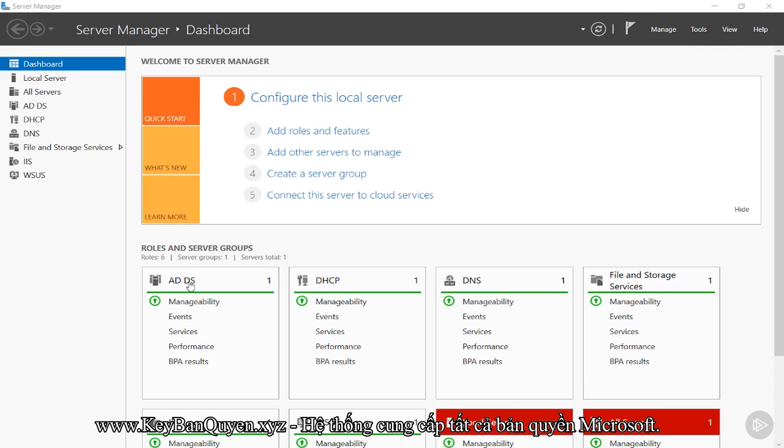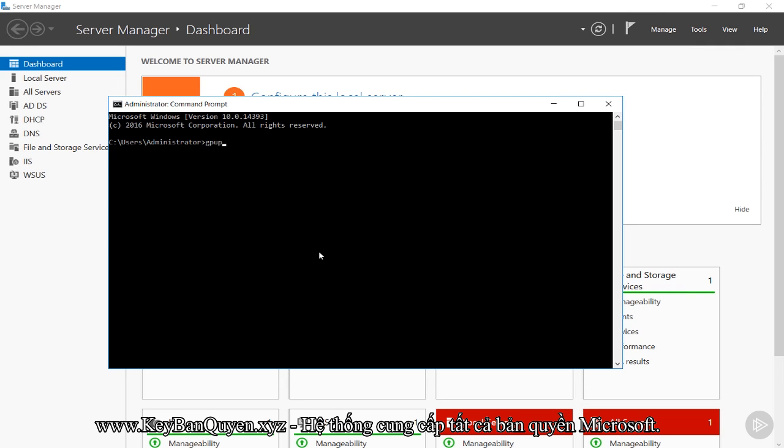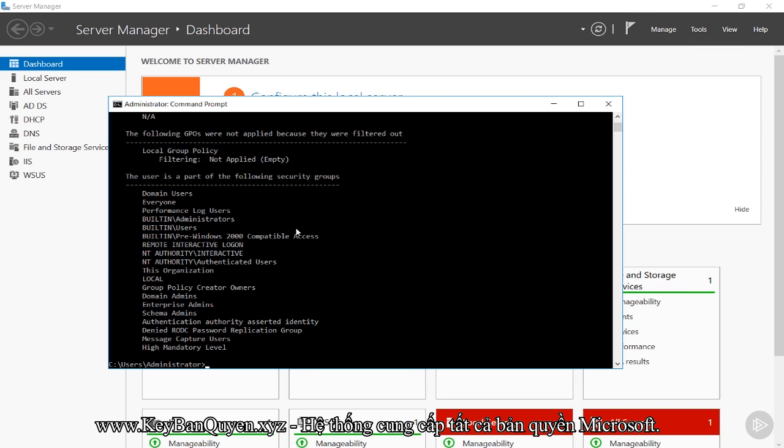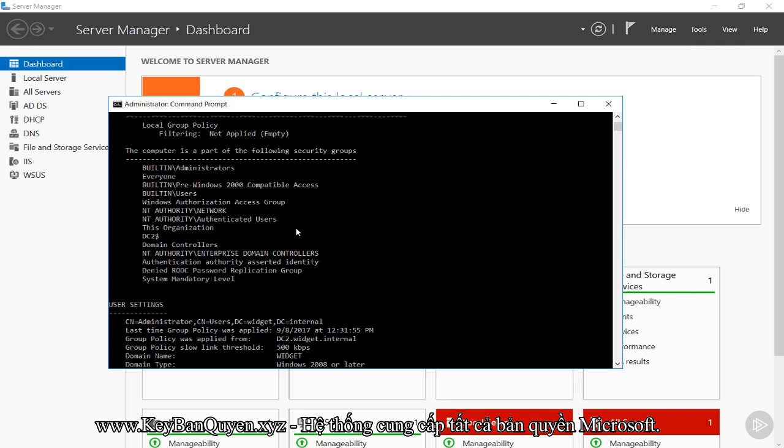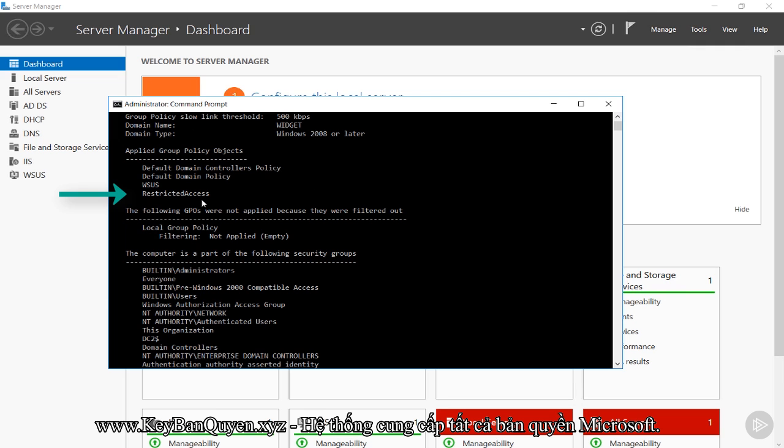We'll right-click and go to a command prompt and type gpupdate /force. And we see that the policy was successfully implemented. Just to make sure that we applied the correct policy and it's applying to our user and computer, let's type in gpresult /r. That tells us what group policies have been applied. So if we scroll back up to the computer section, we can see that Restricted Access, the policy we just created, is now an applied group policy object. So we were successful.